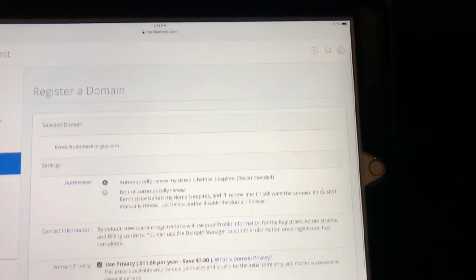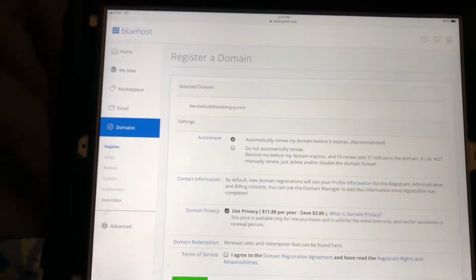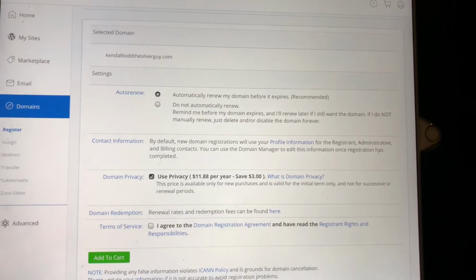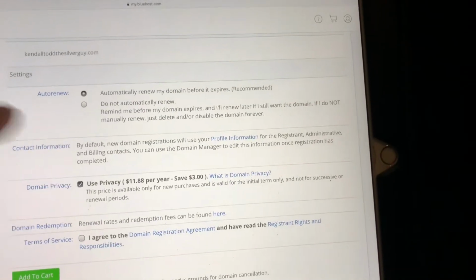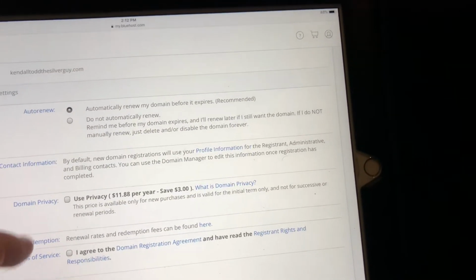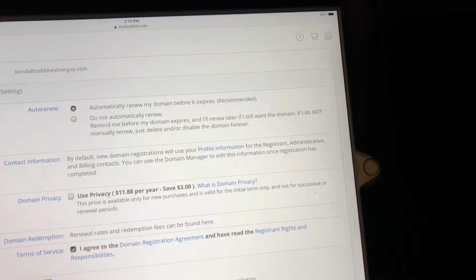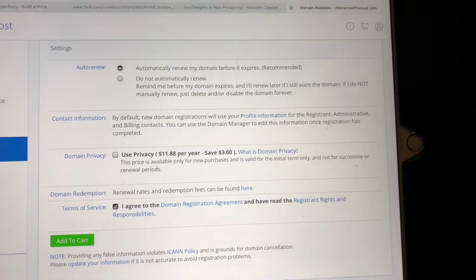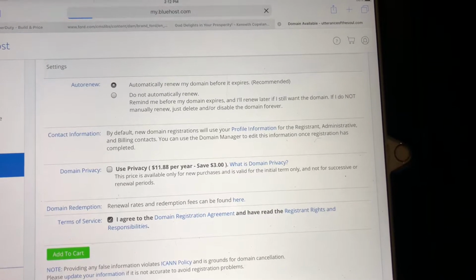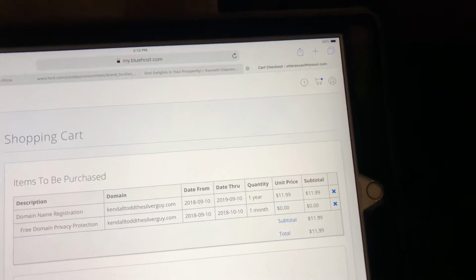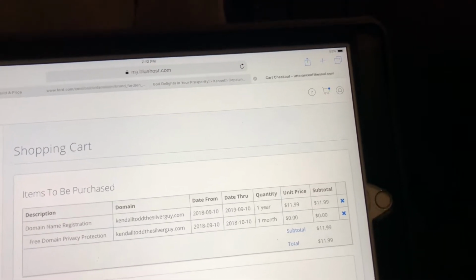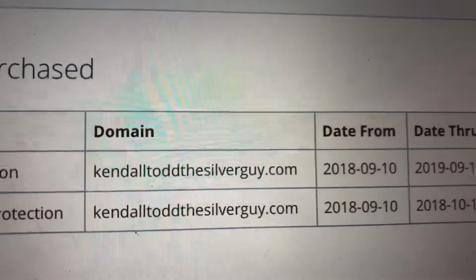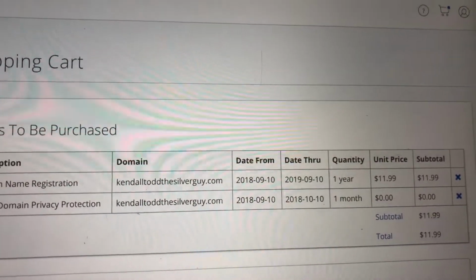Okay, so here we go. Register a domain. It's good to have it on automatically renew. Okay, and let me go ahead and take that off. And then I agree, and add to cart. Okay, so here we go. And so domain name registration. And so it's Kendall Todd, TheSilverGuy.com.